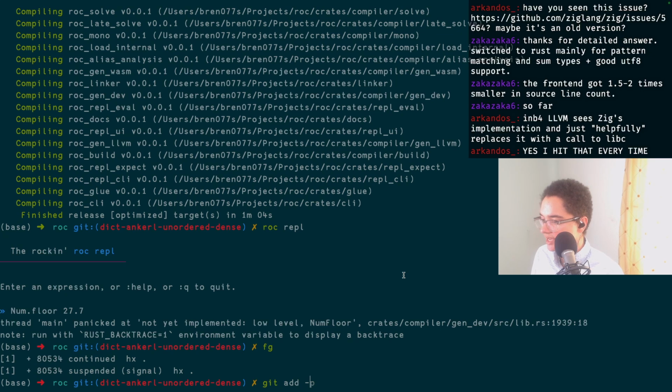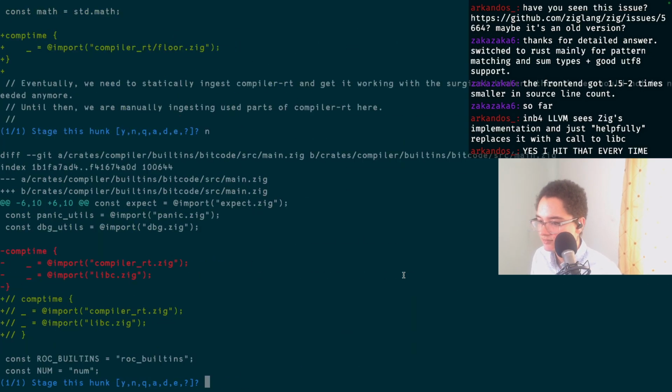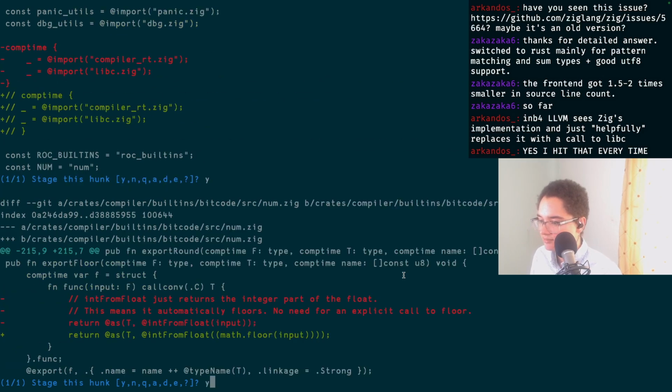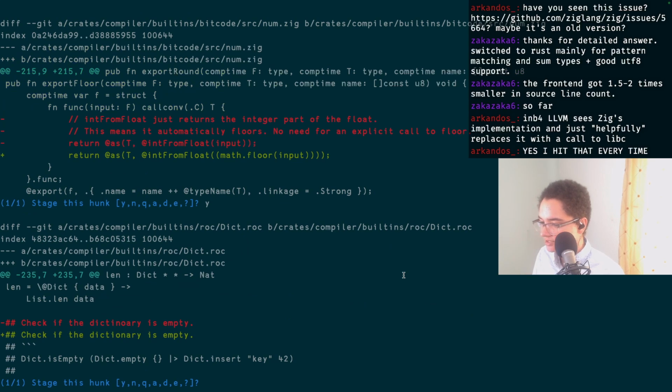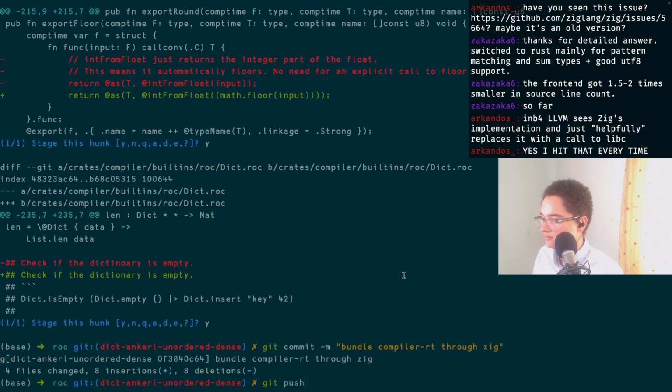So let's just add that little part of bundling compiler RT. Don't need that. Yes, we need to comment that out. Yes, we need to go back to the correct math.floor, and sure, we'll include that typo. So we'll just change this and say through Zig. We'll push that up.